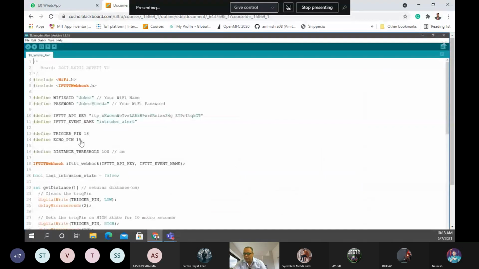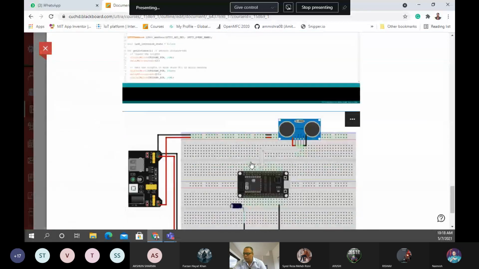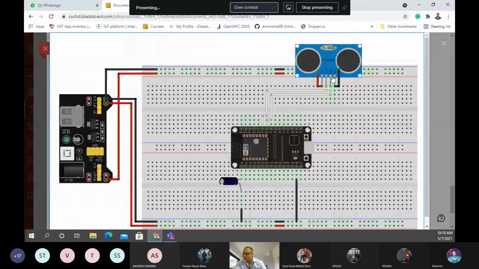Here it is 18 and 19. That's why we are using the echo and trigger pin right here. Echo is connected to pin number 9, and trigger is connected to pin number 10. You can count right from here: 1, 2, 3, 4, 5, 6, 7, 8, and 9. This is the ninth pin, and this is the 10th pin.